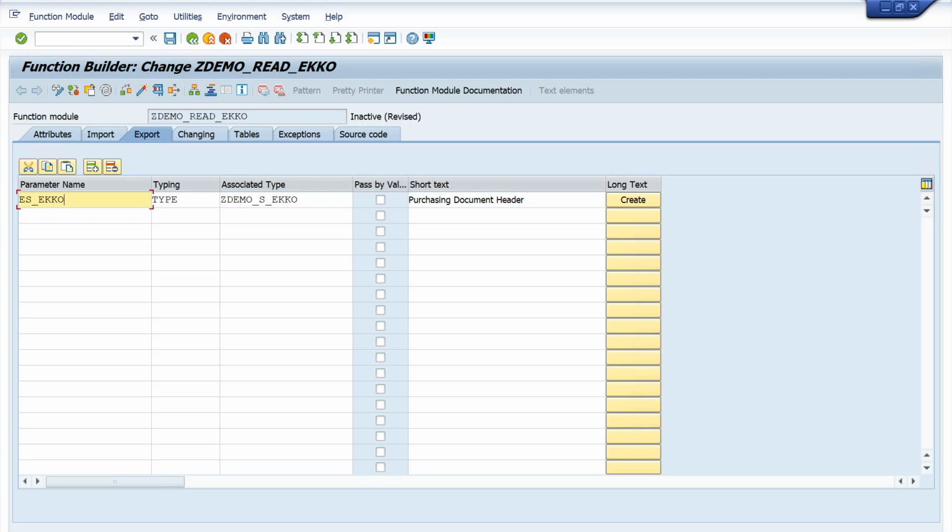Now, to return that output, what type of structure do we need? A variable like structure, a work area like structure, or an internal table like structure? Internal table structure. Since we are returning multiple records, we need an internal table like structure. But if you use a table name or just a structure name in the associated type, what type of object will it be? It acts as a work area like structure.